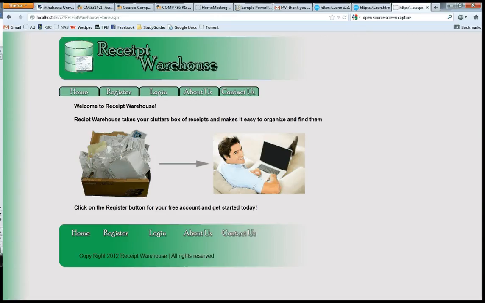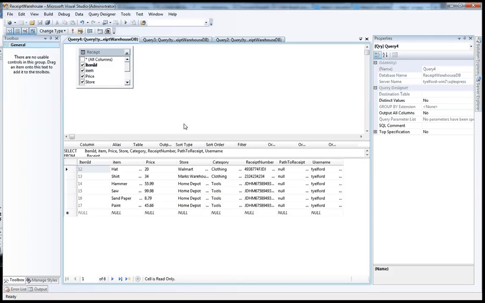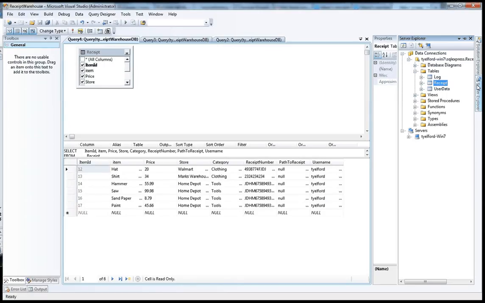First of all, I just wanted to show you the databases that were used. There was one database called Receipt Warehouse DB. It had three tables, one called Log, one called Receipt, and one called User Data.